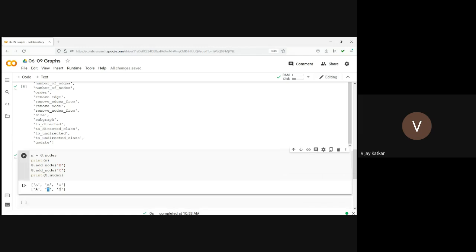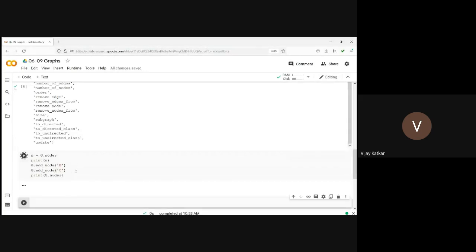Node B and C were already there in the graph, so it did not add them multiple times. Even though you try to add a node with the same name again and again, there will be only one copy of that node. Multiple copies of nodes will not be created. So it is an intelligent library, and that's quite a good thing.